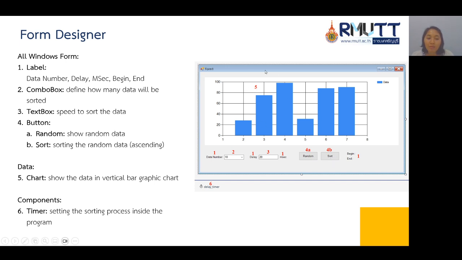Number 5 is taken from the data toolbox, where I choose the chart icon. This is for showing the data in a vertical bar graphic chart. And number 6 is taken from the components toolbox, where I choose the timer icon. This is for setting the sorting process inside the program.